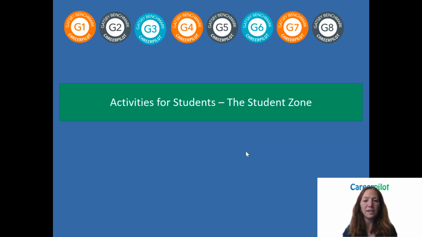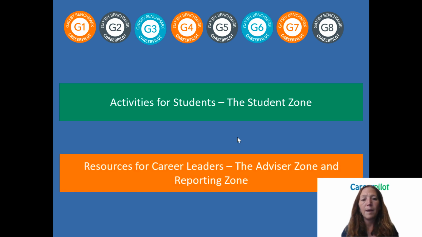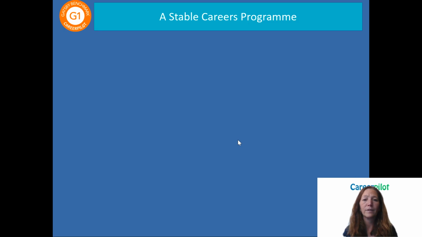Okay, so that's given you an idea of the different areas. So what I want to do is look at specific activities for students that address some of the Gatsby benchmarks. As I go through, they are going to be the activities that are in green from the student zone. And then I'm also going to look at resources for careers leaders. These can be found in either the advisor zone or they're part of the reporting zone I mentioned.